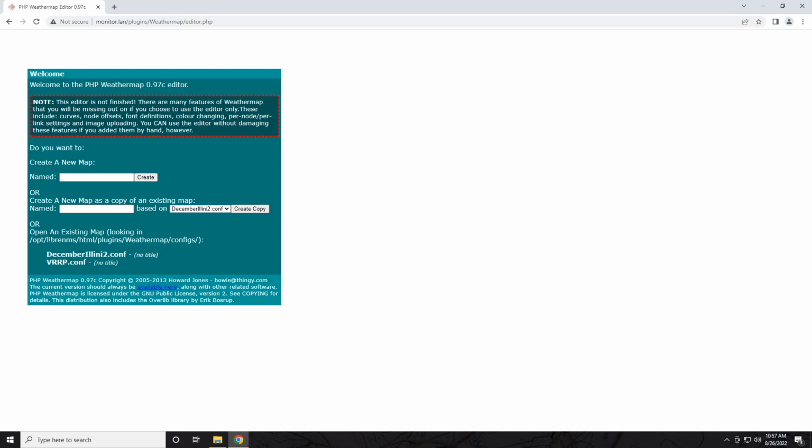Now, an important note here: you can see it says open an existing map, and then it gives you this file path. We are looking in opt/librenms/html/plugins/Weathermap/configs. This is where the actual configuration files are saved, and the only way to really delete a map once you've created it is to actually terminal into the LibreNMS server itself, browse to that path, and delete the configuration file. There isn't a GUI for deleting these once they're created. We'll get in there and take a look at that in a minute, because there are a couple very specific file names that you have to create in order to actually see your map.